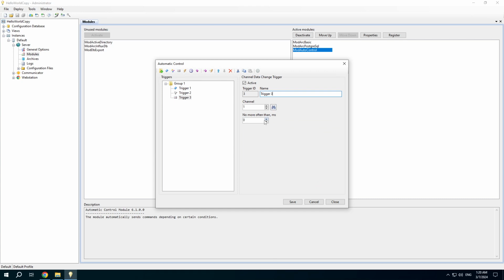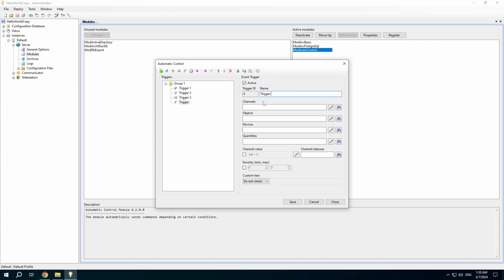The third trigger fires when a channel changes. You can specify a period of time, so as not to fire the trigger if the time span is not completed. The fourth trigger fires according to the event generated by SCADA if the event satisfies the conditions.